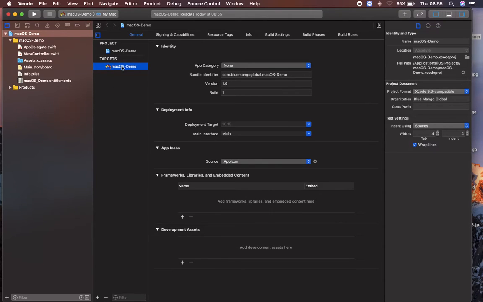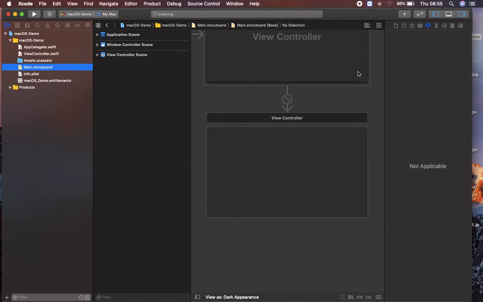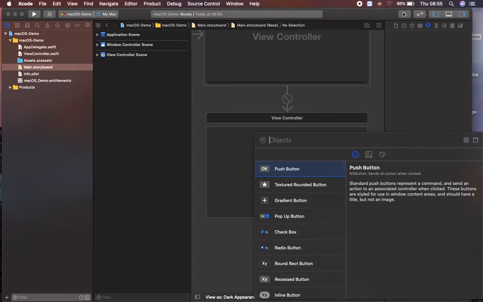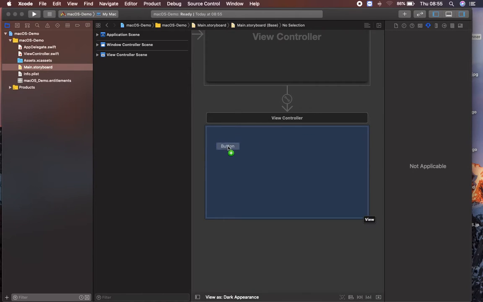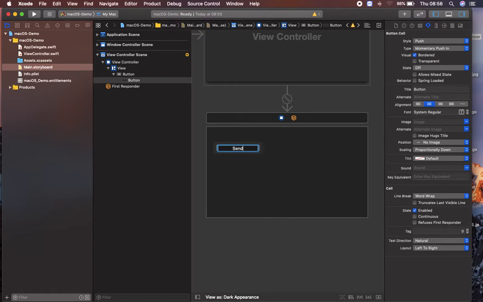Alright, first of all, I'm going to main.storyboard, and I have discussed much more in my previous episode. So straight away I'm going to this plus button. I'm going to add a button, which means a push button over here. And I'm going to name it send alert message.